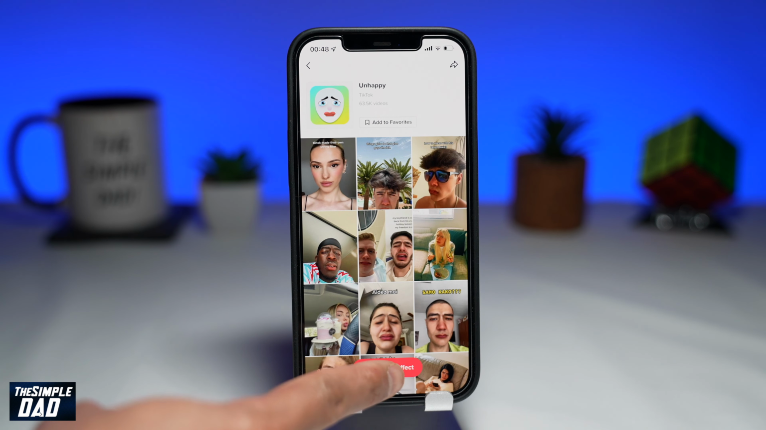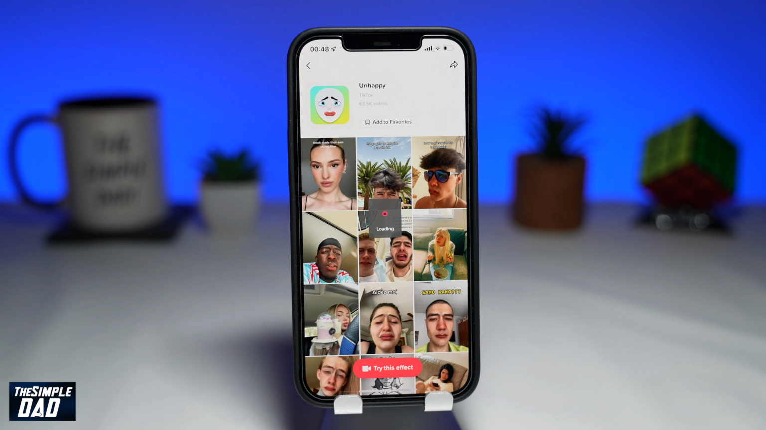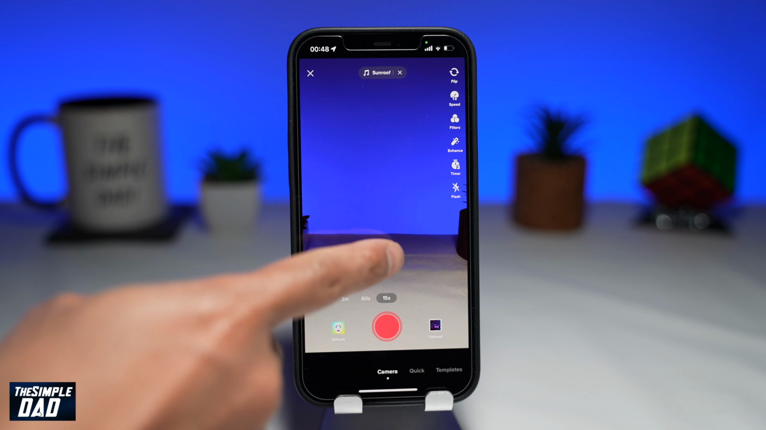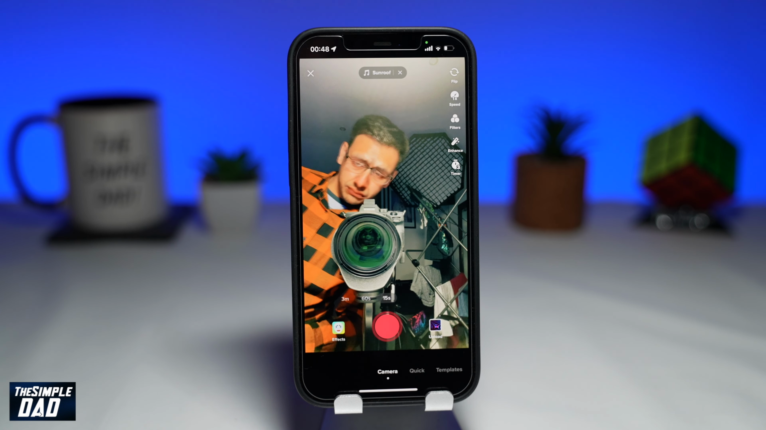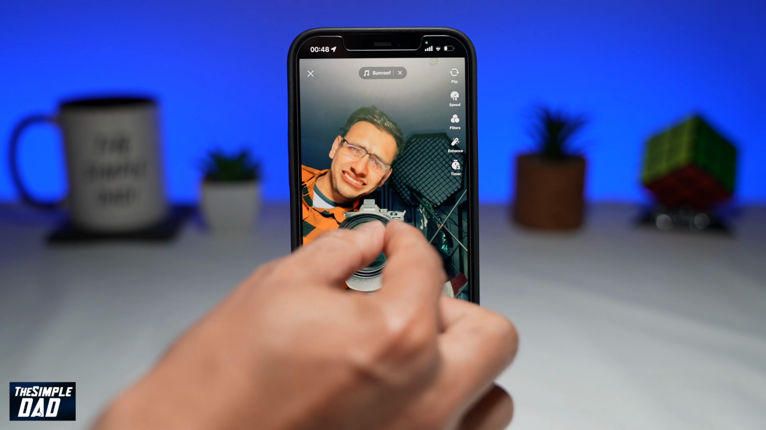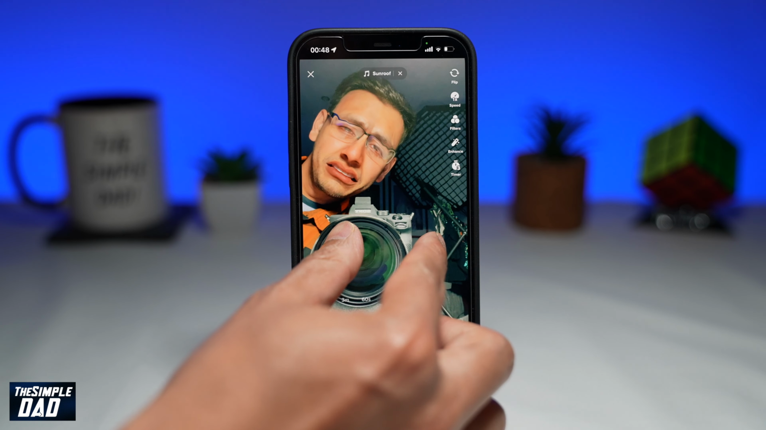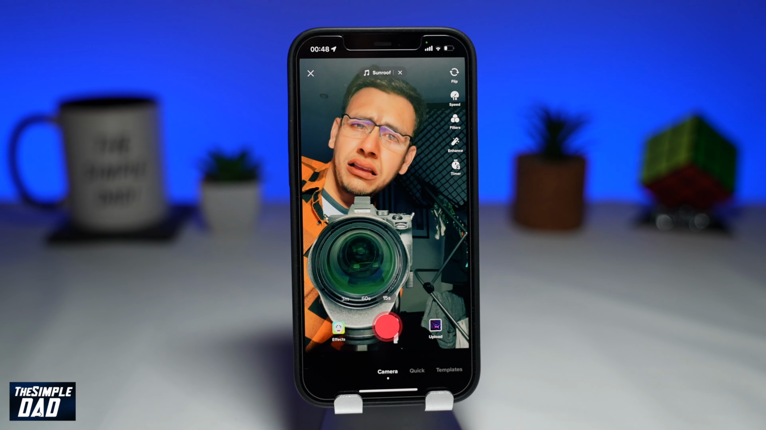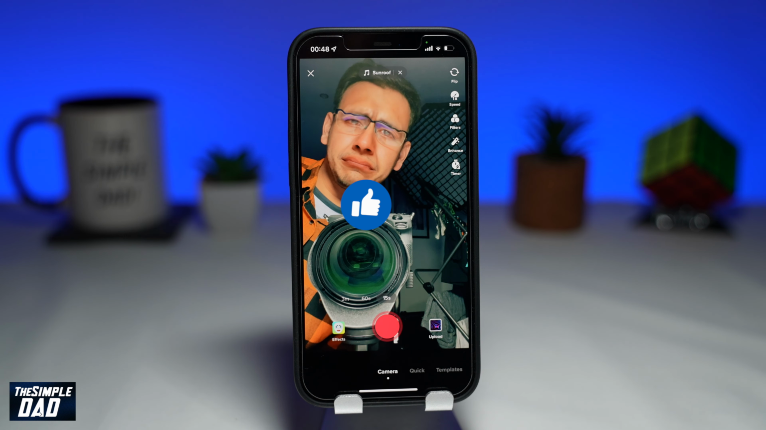Tap on Try this effect to use the filter. This will take you into TikTok's recording screen and you will see the unhappy filter on your face. Now record your video using this filter and then post it on TikTok. And that is the alternative of the Snapchat crying filter on TikTok.